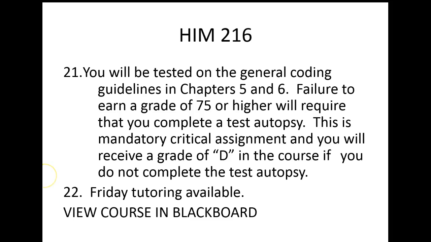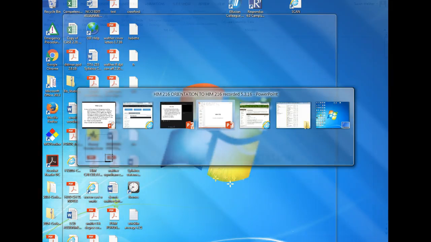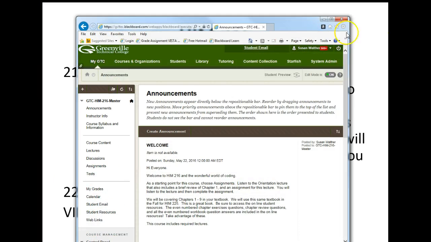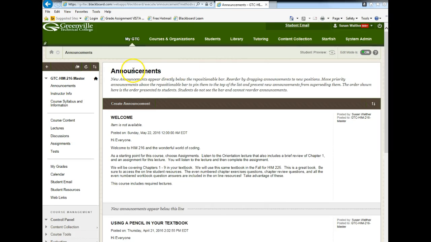Now, I'm going to take you into Blackboard. When you log in, you will land at the announcement page. All of our classes are standardized, so the navigation on the panel on the left side is consistent from course to course. The one exception is we've added lectures to this course. In some of the courses, lectures are in course content, but because we have so many of them, we've put them in lectures. Announcements, of course, are on the announcement page, and you saw this because you're completing this orientation.